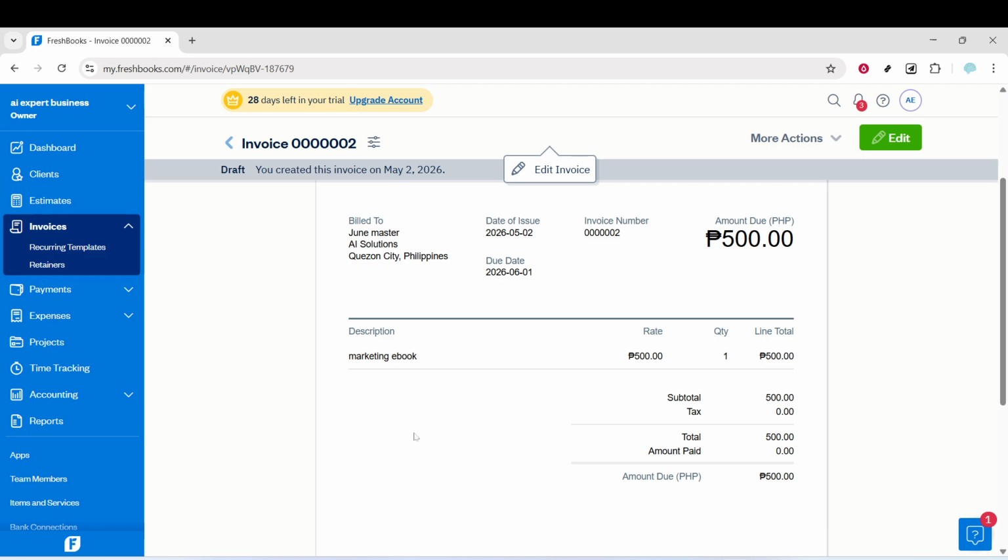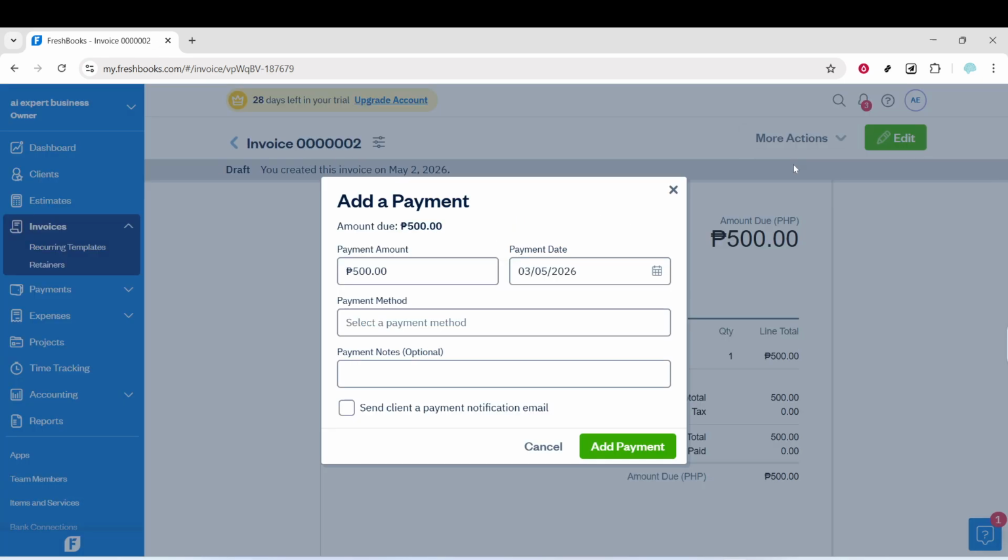Next, look to the top right of the invoice for the More Actions menu. Depending on your screen, it may appear as a button labeled More Actions or an icon with 3 dots. Open that menu to reveal additional options related to this invoice. From that menu, select Add a Payment. This opens a payment form that's already linked to the invoice you're viewing, which means you won't need to match things manually later.